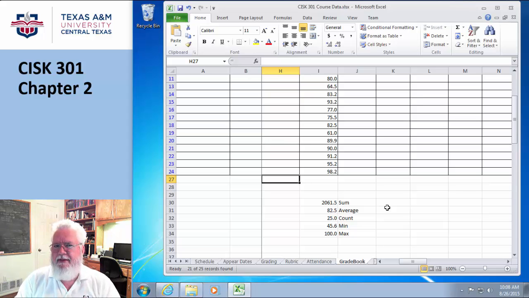Okay? Well, what if that's not what you wanted? What if you wanted the sum, for example, to change with the filter? Okay? This is how it's done, and it's a little weird. Okay? It's called the subtotal function. This is one of those strange functions that are kind of odd.